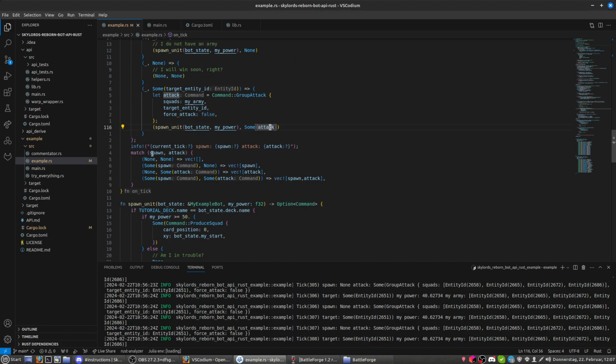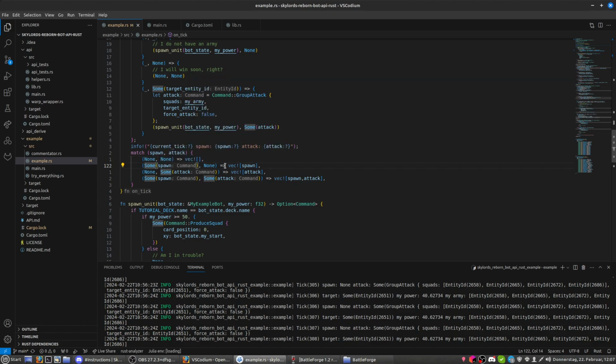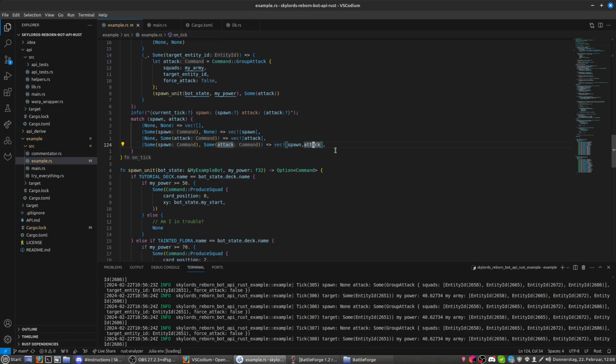And then afterwards we will just do another match over the spawn and attack, and if there is none, then the bot won't do anything. If there's a spawn command, then it will just spawn. If there is only an attack command, it will only do an attack. And if we do have a spawn command and an attack command, it will create a vector which contains both spawn and attack, and both will be done during the next tick. So it will spawn a Master Archer and attack the orb.